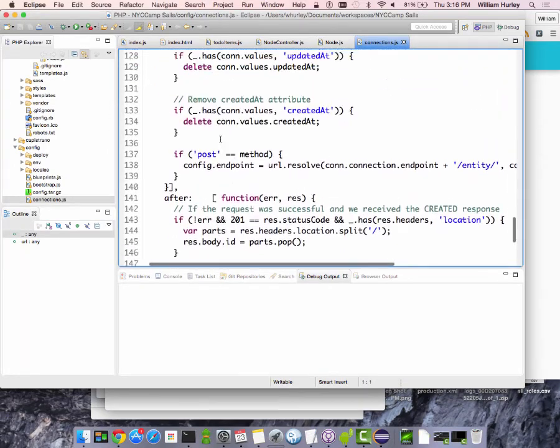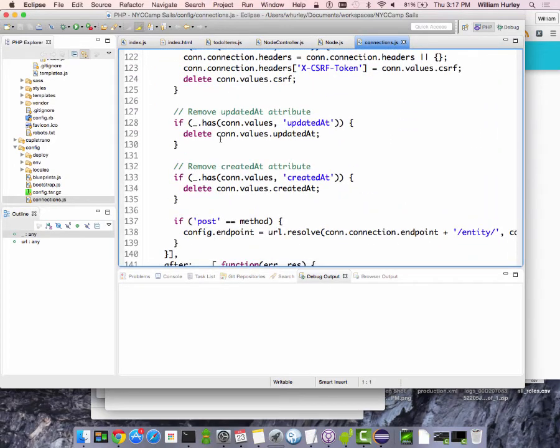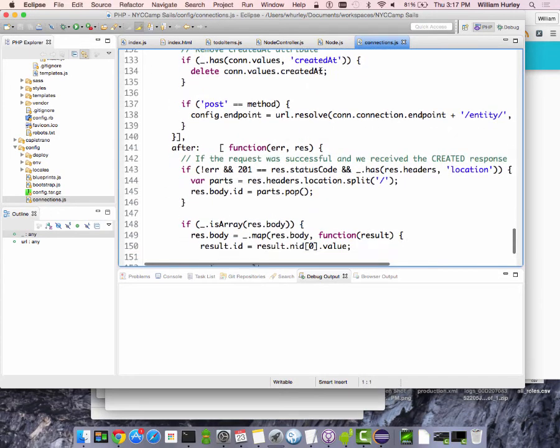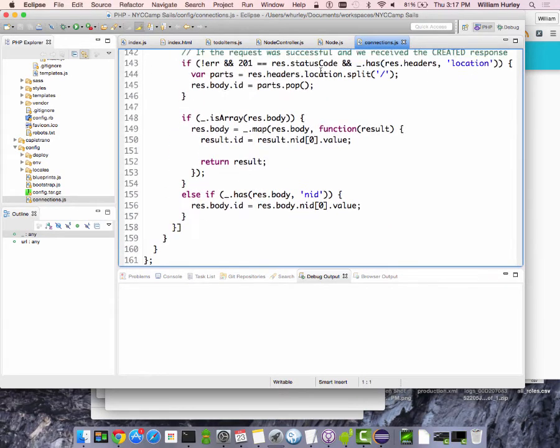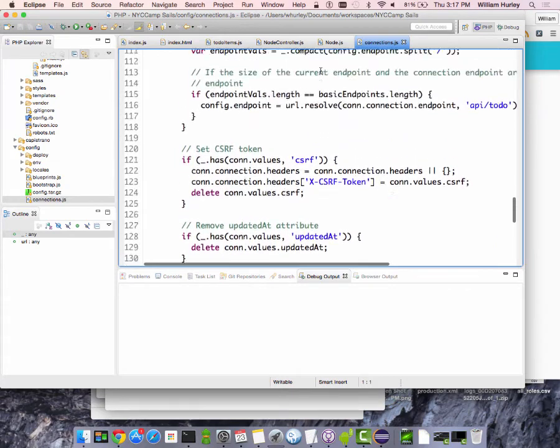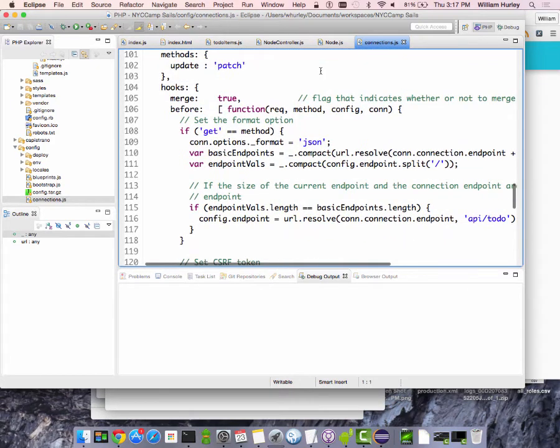some other stuff to basically remove things, like you can't provide Drupal an updated timestamp. It complains at you, and some other minor data quality issues around getting the CSRF token in place and some other minor things like that. But again, the code to do that is about 60 lines.